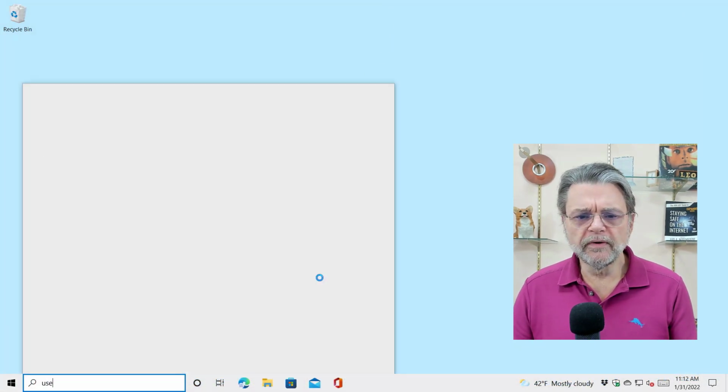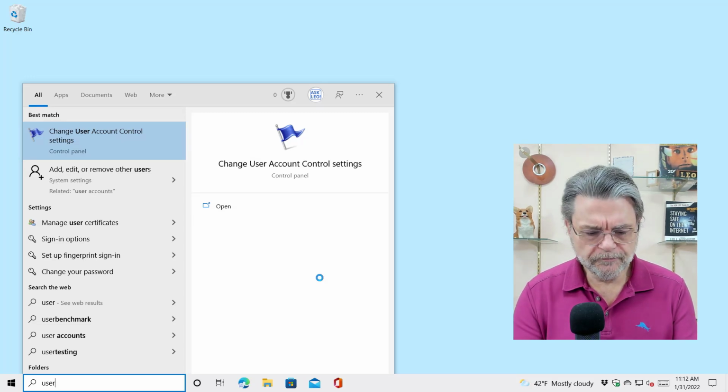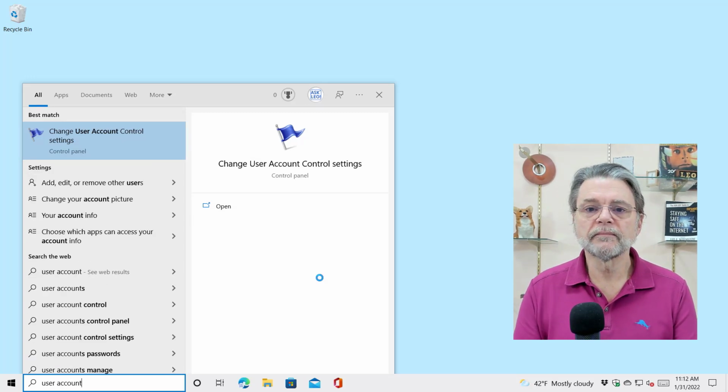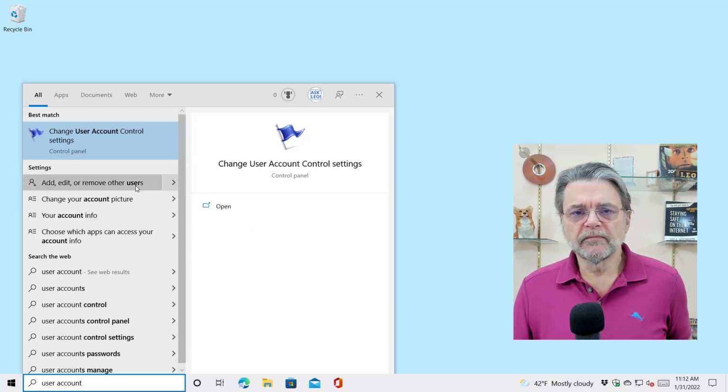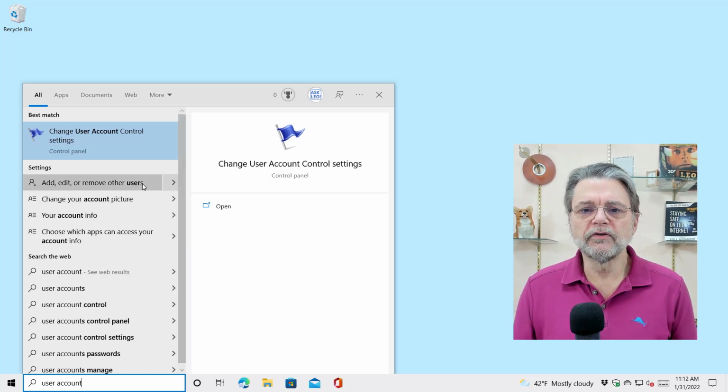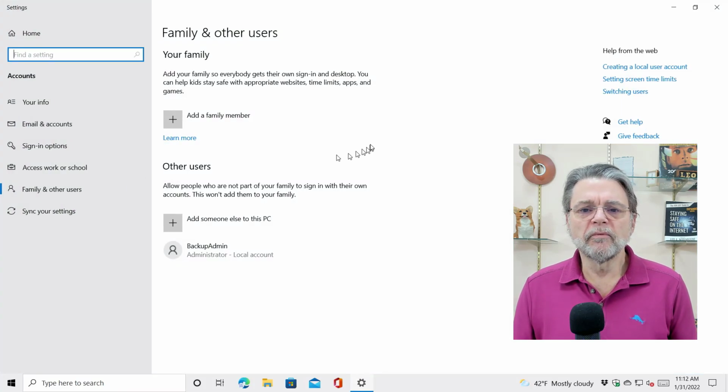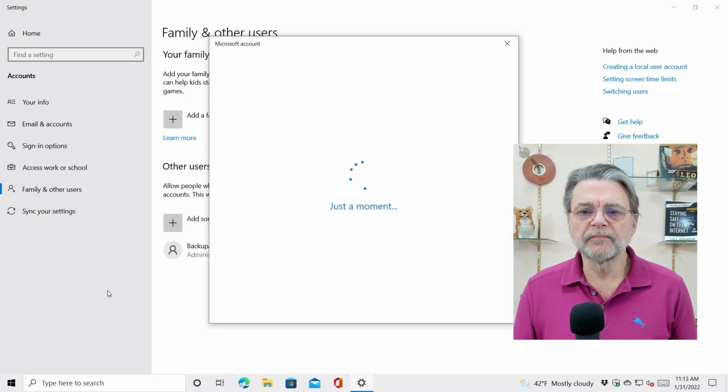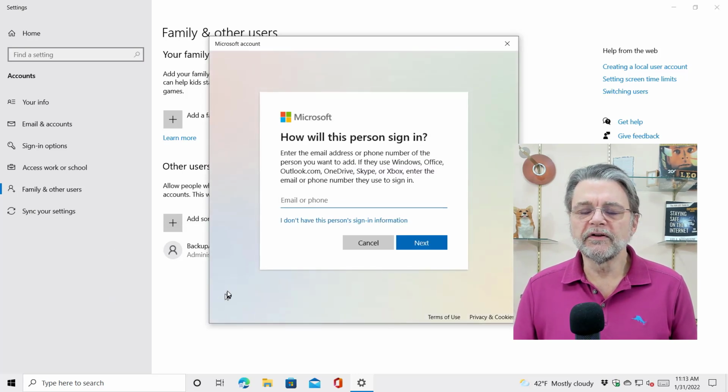So what I'm going to do is just search for user accounts. And there's a bunch of different settings here, different options you can do. What we're looking for here is add, edit, or remove other users. Depending on what you find in your search results, it can be a little different, but this is the interface we want to start with. These are other users. These are unrelated to your family. This is unrelated to your Microsoft account. We're going to add someone else to this PC.